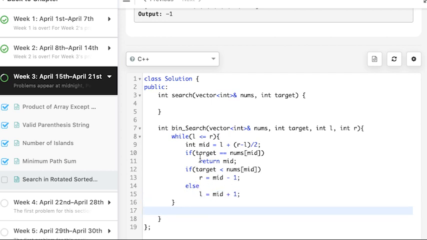And this will stop when L becomes R or L crosses R. If, let's say, L equals R, then mid will also be equal to L and R, and so in that case we are just searching in one element. So either that element is equal to target or not. If it's equal to target, it will return that L or R or mid, all are the same. If not, then ultimately it will return minus 1, that is, not found.